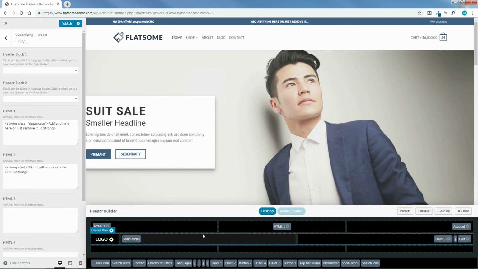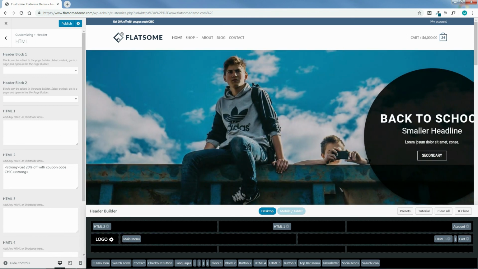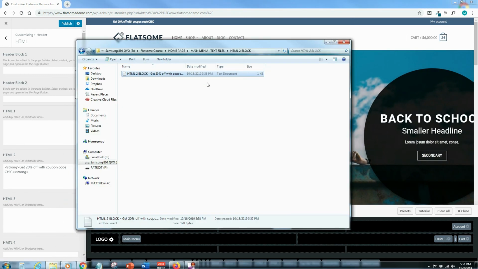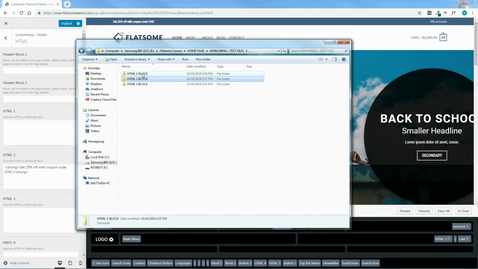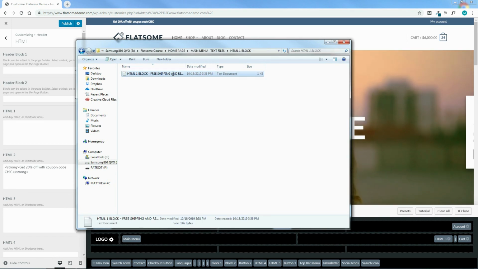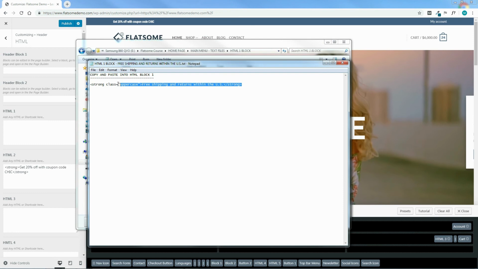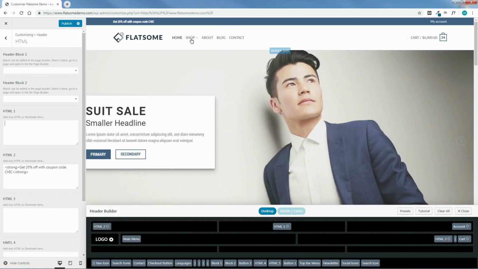Next I want to add free shipping and returns within the US, where this is. So that's right here. You can see it says add anything here or just remove it. So I'm going to go ahead and remove that. And we'll go back here to my website folder. HTML block 1. Open that. Here it is. I'll copy this, and I'll put it right in here. There we go. Free shipping and returns within the US.